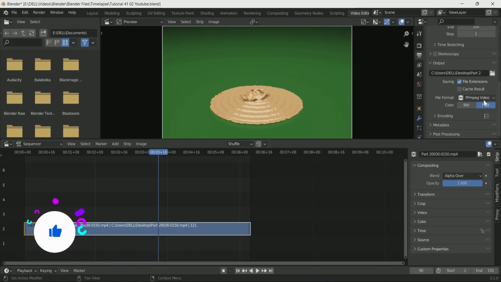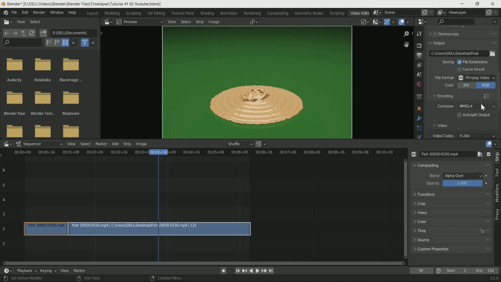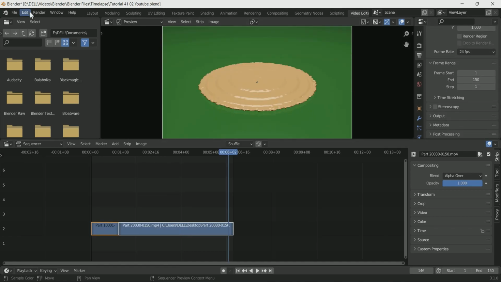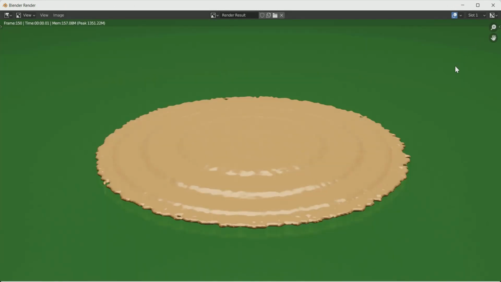Now as everything is selected, just rename it, then render animation. You can do this in any other video editing software also.